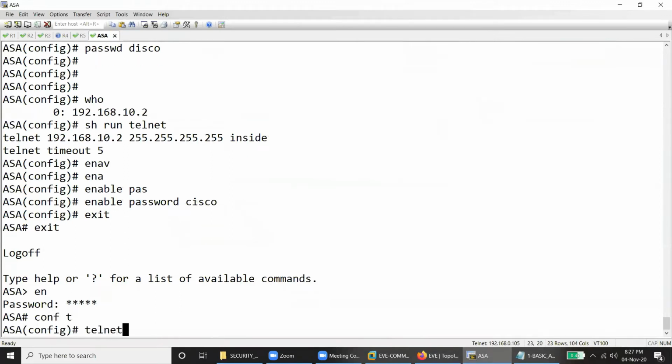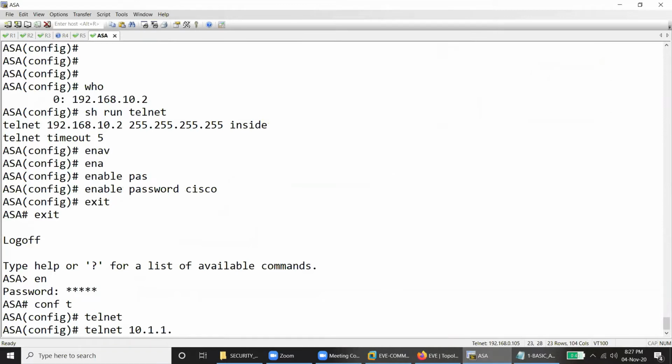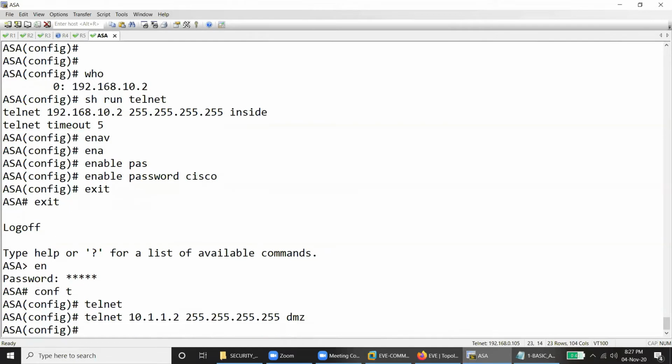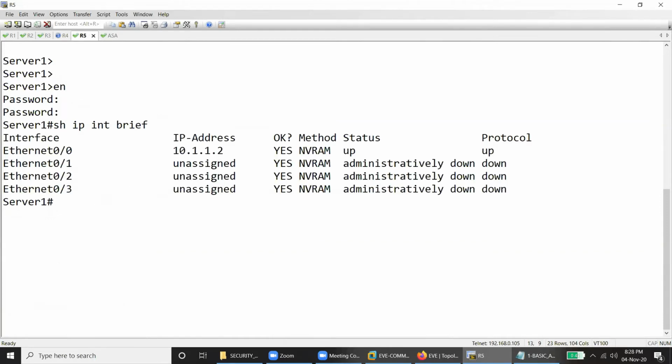So I will say telnet 10.1.1.2 255.255.255.255 DMZ. Right. Now what happens if the server, who is 10.1.1.2, does show ip int brief? Now he tries to do telnet to 10.1.1.1.